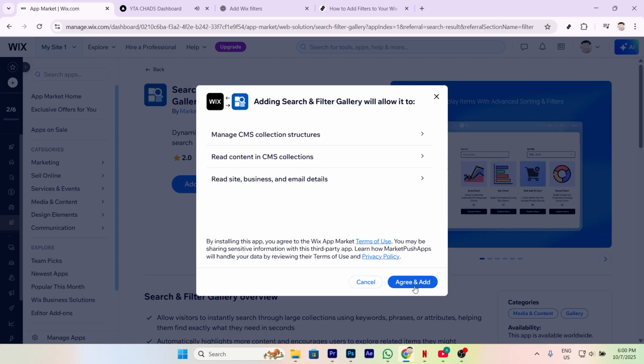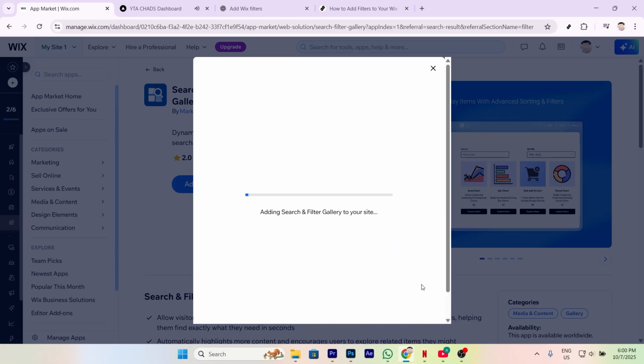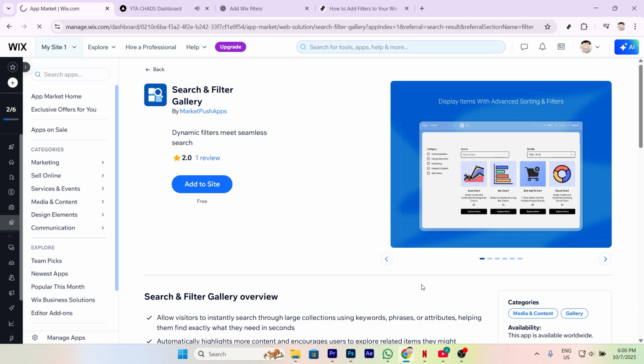The final step is to agree to the terms and conditions before adding the app to your site. You'll see a button that reads, Agree and Add. Clicking this button solidifies the integration of the app into your Wix store. It's always a good idea to skim through these terms to understand the services provided, though they are generally standard for most apps.